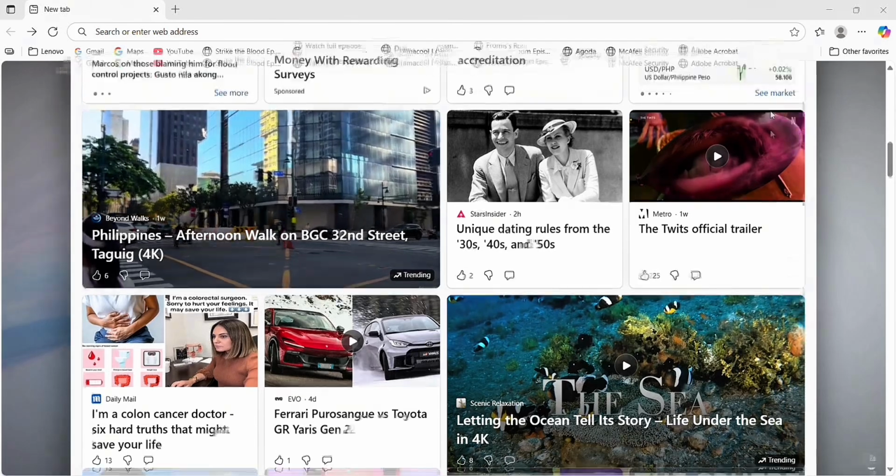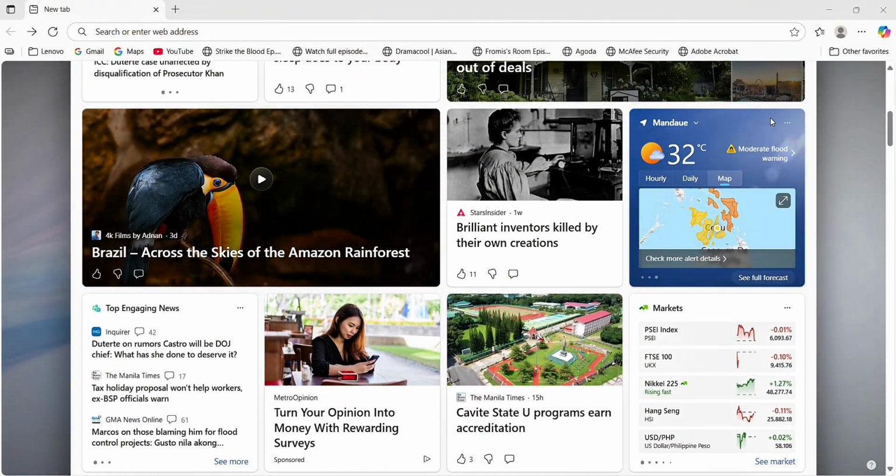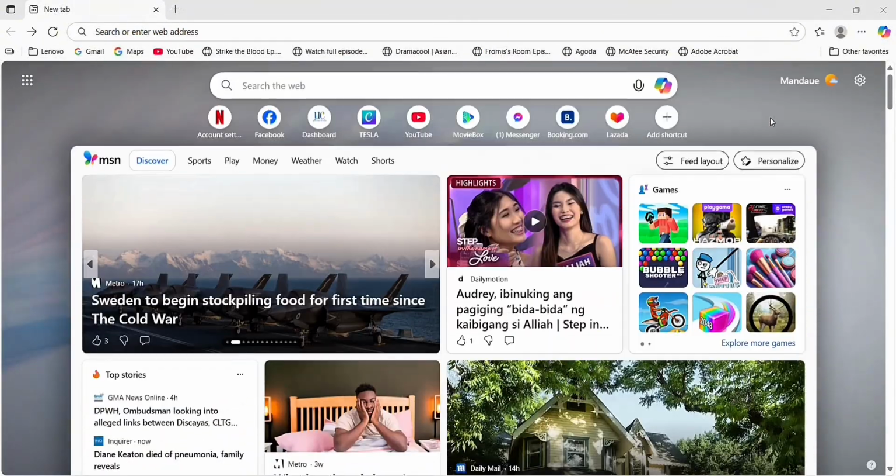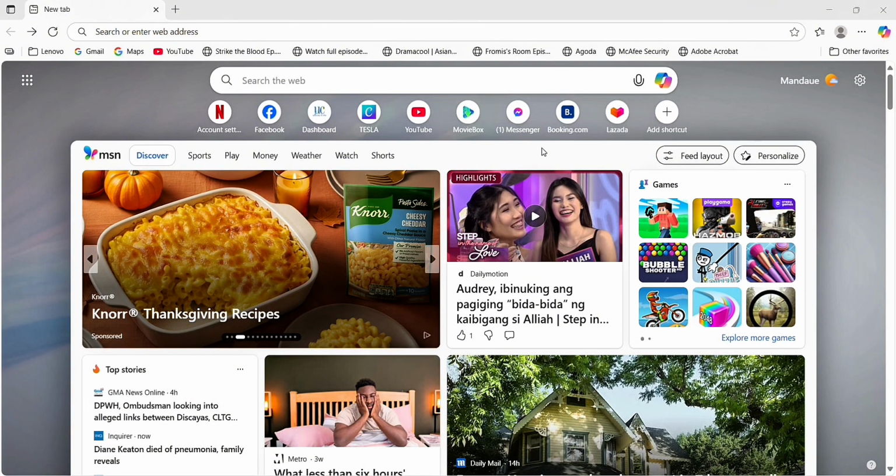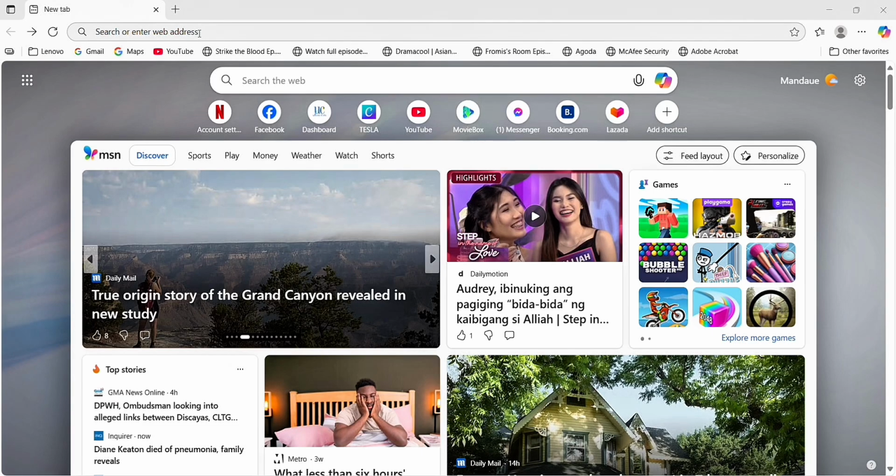But if you don't have it, don't worry, you can still open Microsoft Forms using other browsers like Google. Now, I'm opening my Microsoft Edge window. What you're going to do is search for Microsoft Forms.